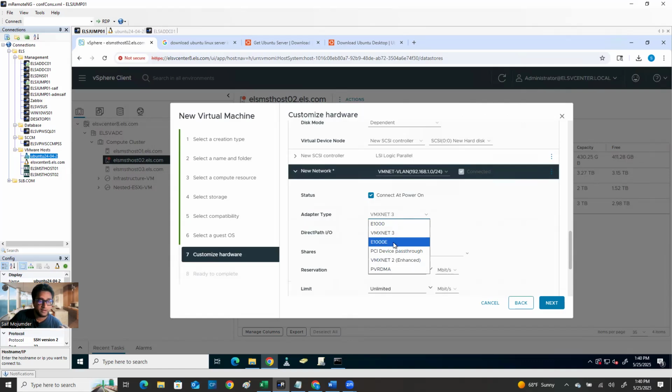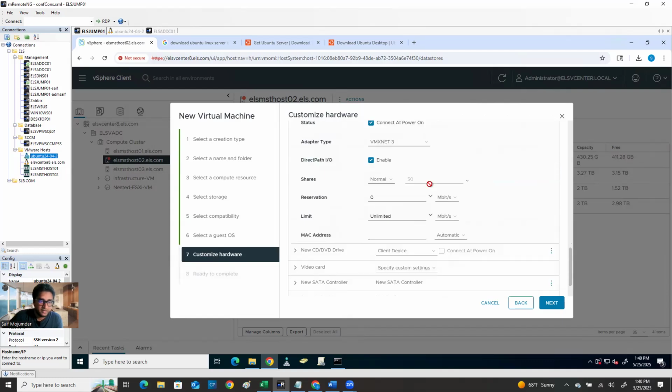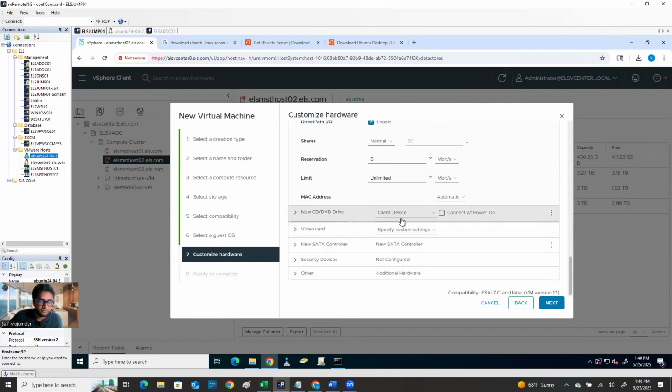But for Windows, the default is E1000E, and this one will give you only 1 gigabit. So for Windows, you need to change it. If you want to get 10 gigabit, you need to change it to VMXNET 3. But for Linux, you don't need to worry, because by default it is going to select the VMXNET 3 adapter. All right, so network-wise, we are good.